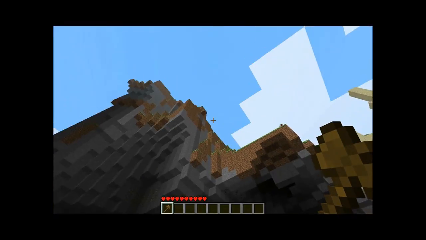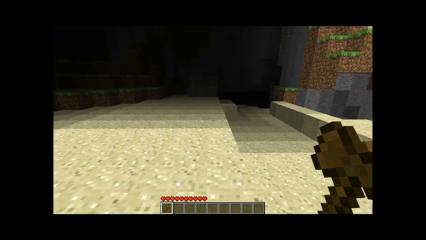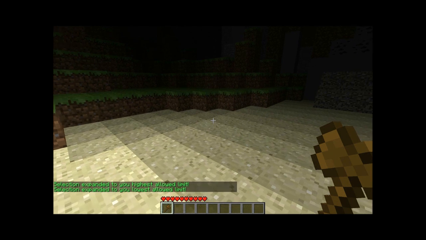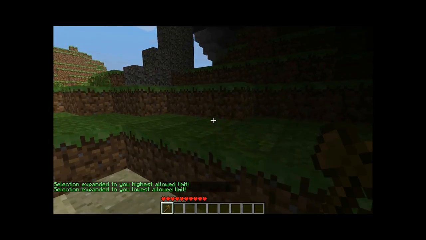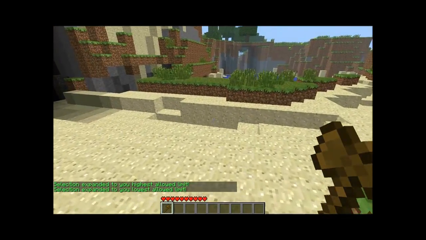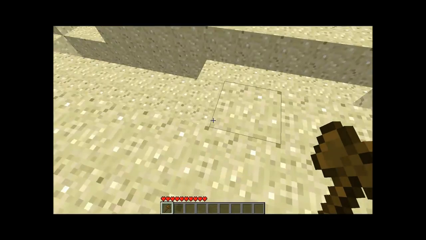and now I could dig down and click the block I wanted, and I could go up in the sky and click the block, but there's an easier way to do that. And what we're going to do is res select vert, and that will expand your residence to the highest and lower limit of your selection. So that's how you select the highest amount.